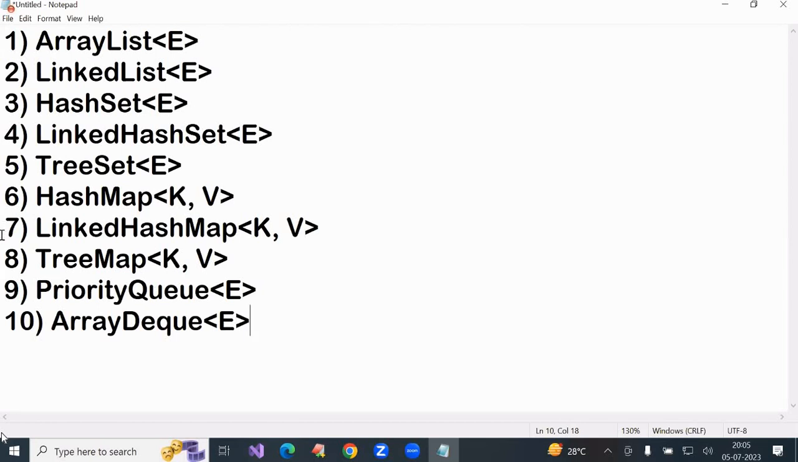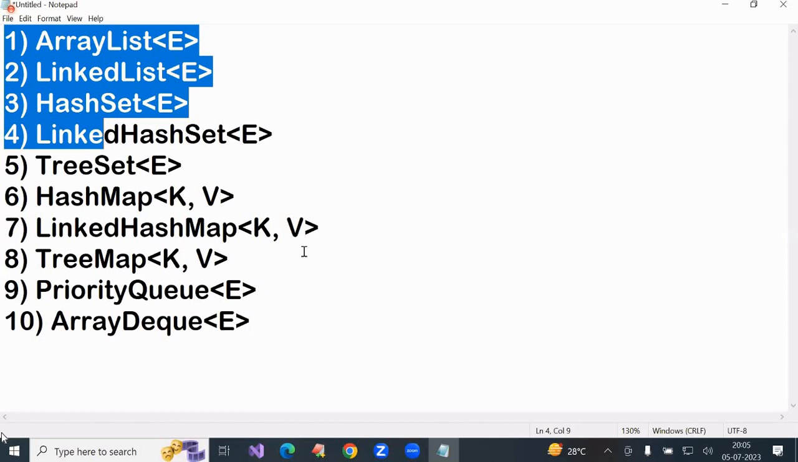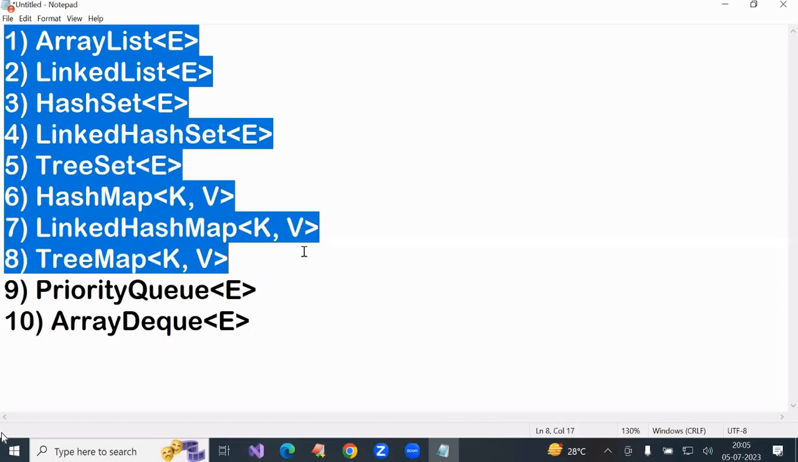Now I'll ask some questions. Give me the answer up to 8. In these 8 collections, how many do not allow null? How many? 2. What are those? Tree set, tree map. Okay. Out of 8, how many do not support heterogeneous? Same, 2. Tree set, tree map. These two do not support heterogeneous.